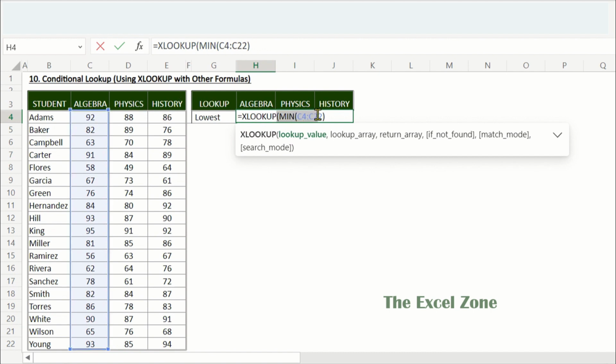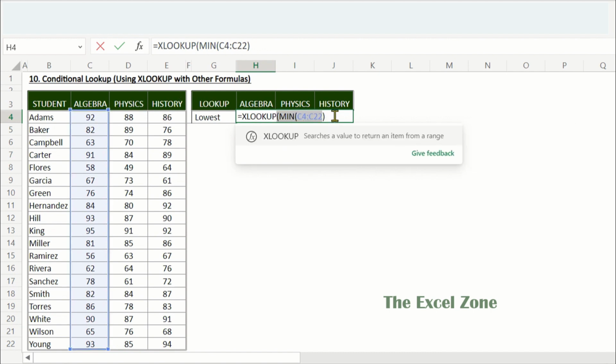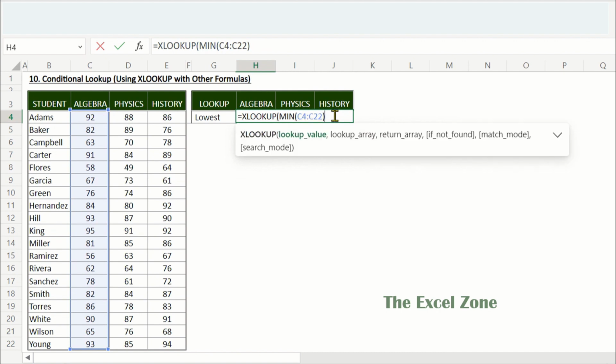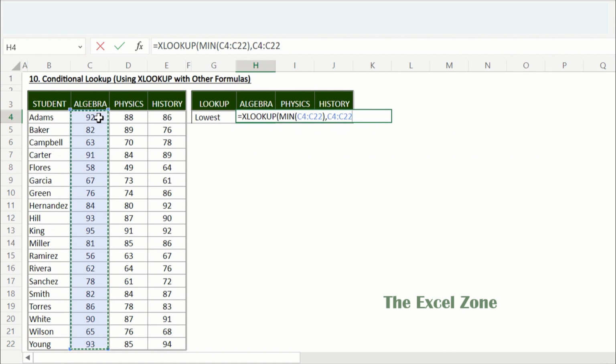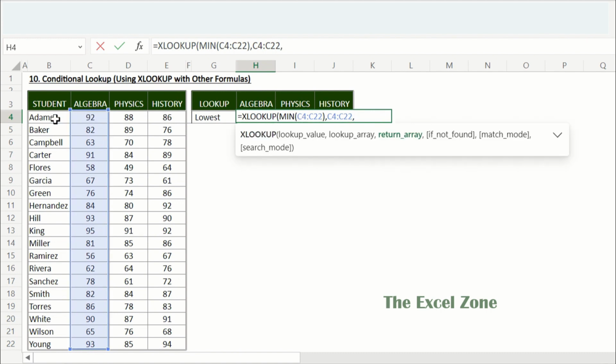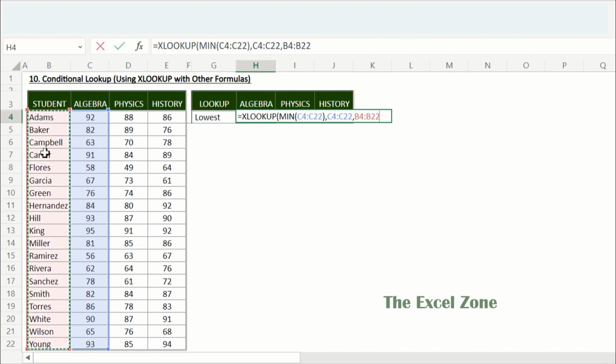The result of this MIN formula is the lookup value of our XLOOKUP formula. In most cases, the lookup value is given, like in our previous examples. But in this case, it's not given, so we have to incorporate another formula in order to derive the lookup value. Put comma, then our lookup array is this range of amounts under the subject algebra. This is where we search for the lowest value. Comma, and the return array is this column of names, as we want to return the name with the lowest grade.